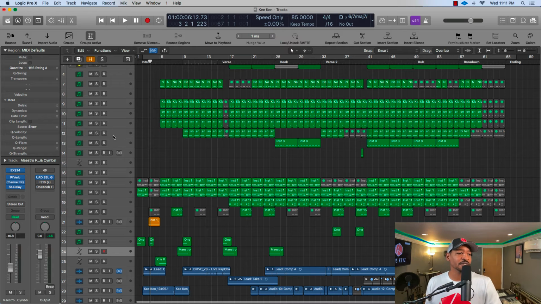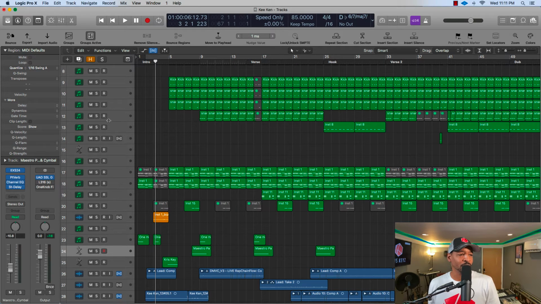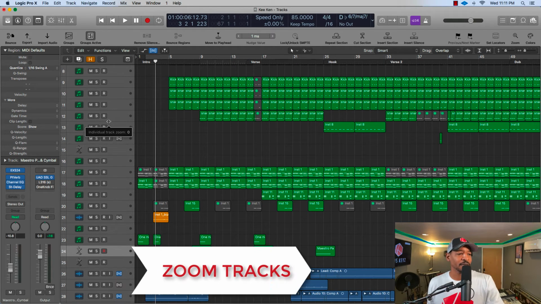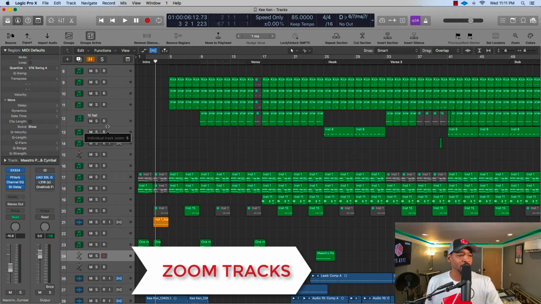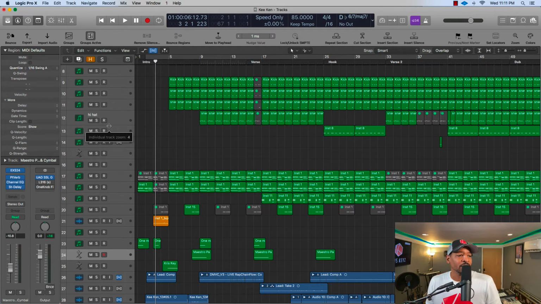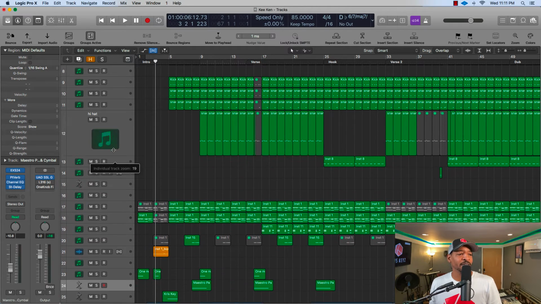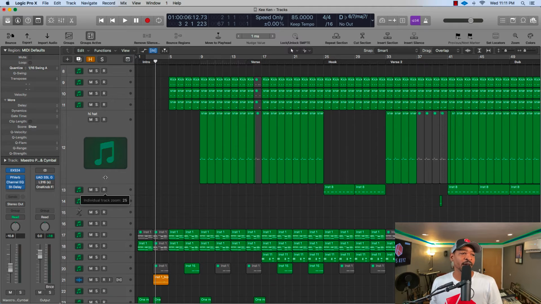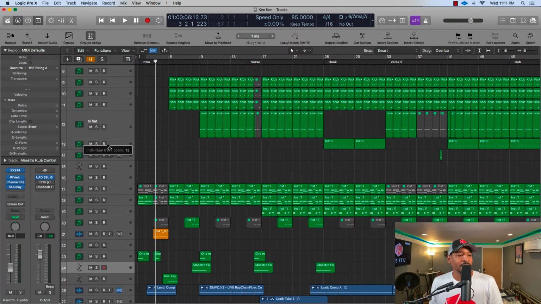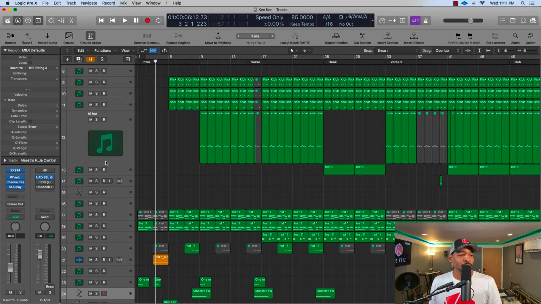All right, let's move on to the next way. This is kind of like a little bonus, I guess you could say, but you can also zoom your tracks this way. You can go in the middle of each of these bars and zoom up and down. Just click on it and drag up and down. So if this was a big name or something, and you need more room, you could do that.